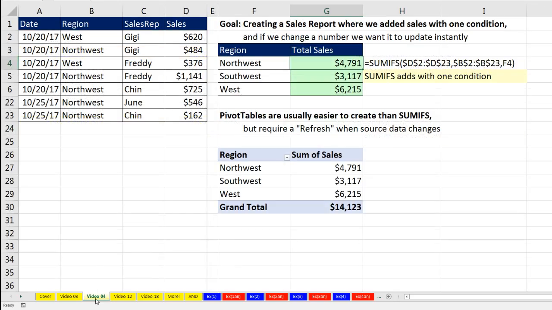Then in video number 4, we saw how to create this regional sales report using F2, the SUMIFS function. We also compared and contrasted SUMIFS with a pivot table. And we noted that the SUMIFS function is a little bit harder to create than using the pivot table feature. But the advantage to formulas is that when the source data changes, our formulas instantly update. Now, pivot tables aren't hard to update. We simply have to refresh it.